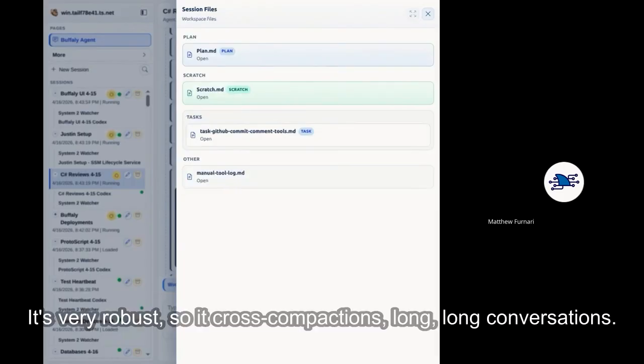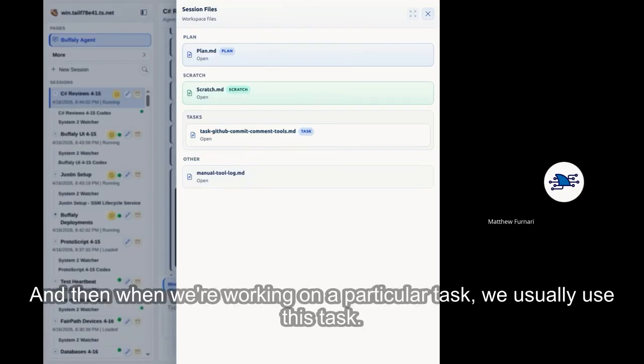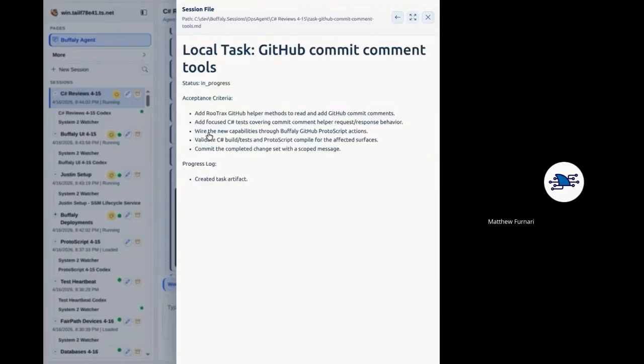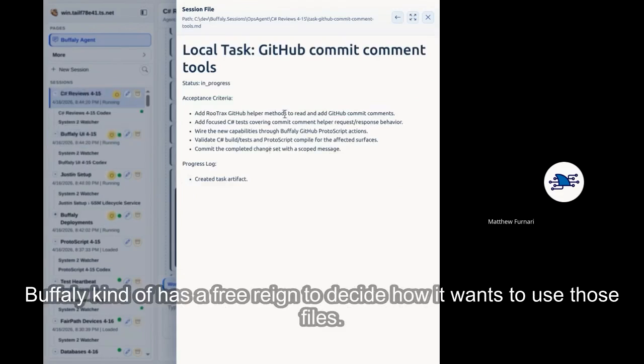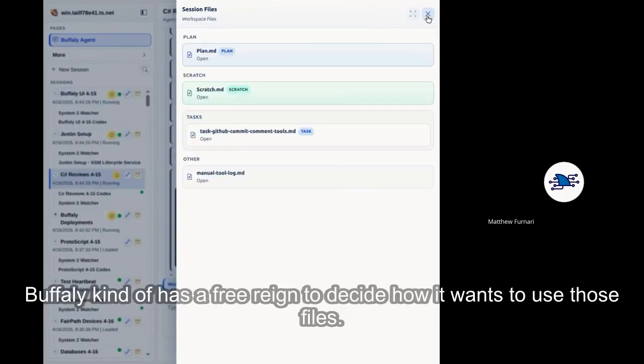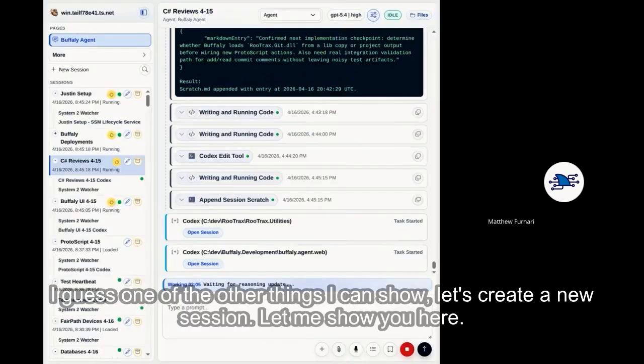One thing is that the memory is very robust, so it works across compactions and long conversations. It doesn't have any problem remembering details, and long-term memories get stored into the ontology anyways. And then when we're working on a particular task, we usually use this task feature here. In this case, we have just our acceptance criteria it's going to require before we say this task is accepted. Buffaly kind of has free reign to decide how it wants to use those files. It's more for Buffaly than for me.